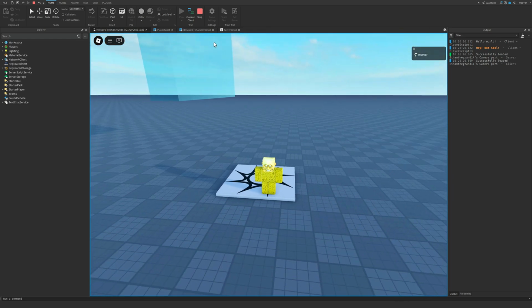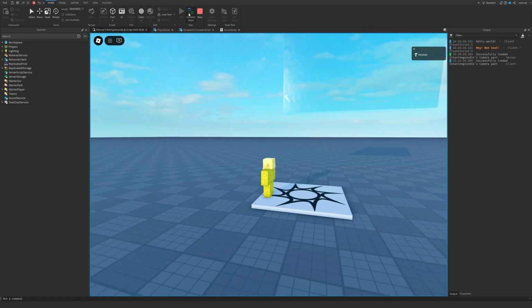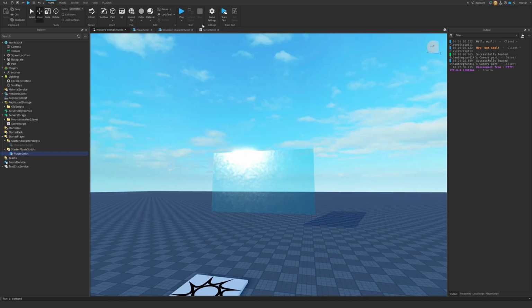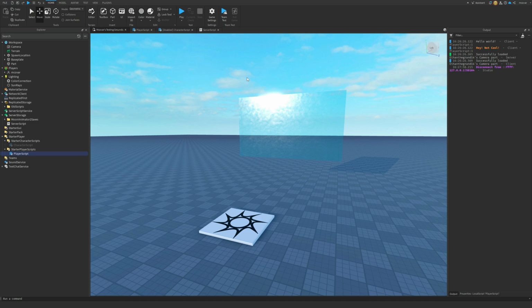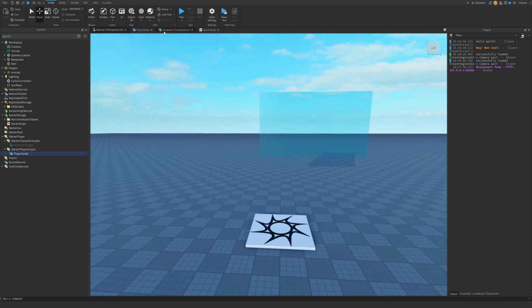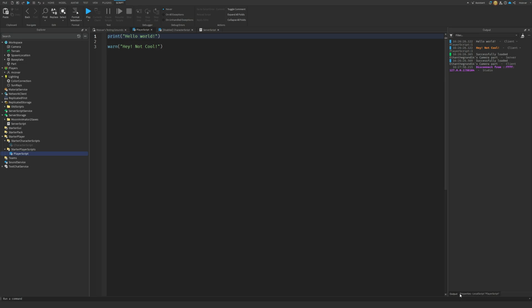There's one more difference before I get into actual coding stuff, which will be in the next short video. The client side and the server side. What I was in right now was the client. Let me disable this script real quick. Oh, by the way, you can select multiple things.